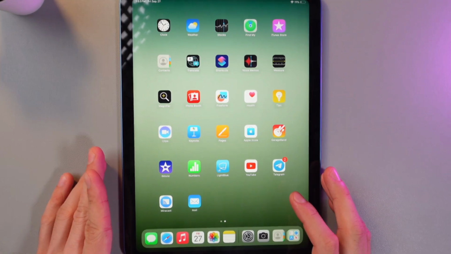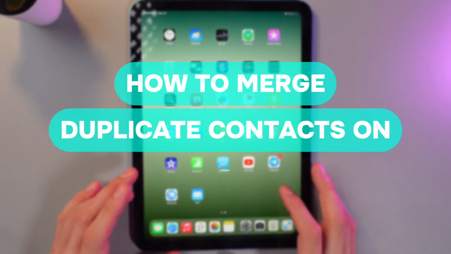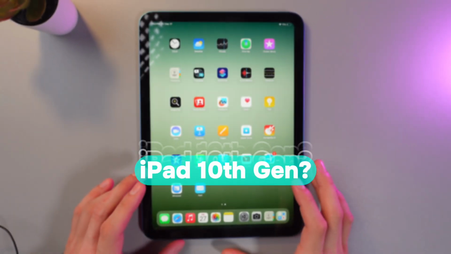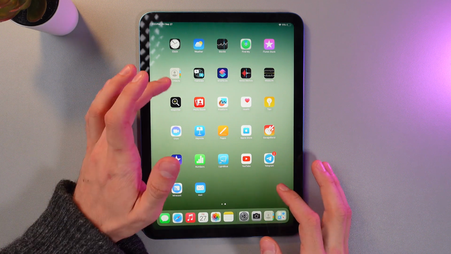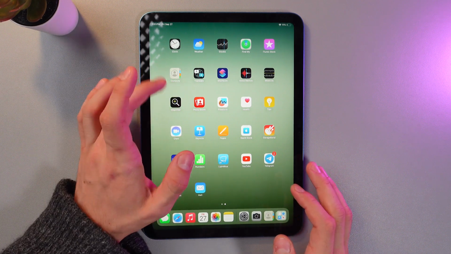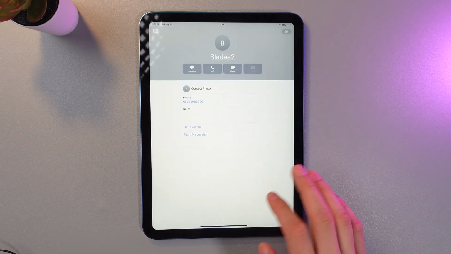Hello everyone, and today I'll show you how to merge duplicate contacts on your iPad 10th generation. So in order to do that, open up your Contacts application. It looks like this, simply tap on it.